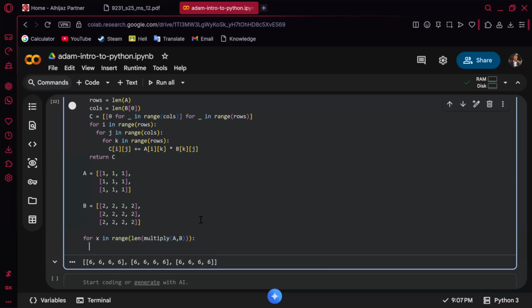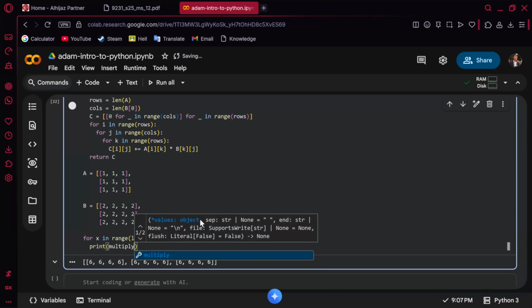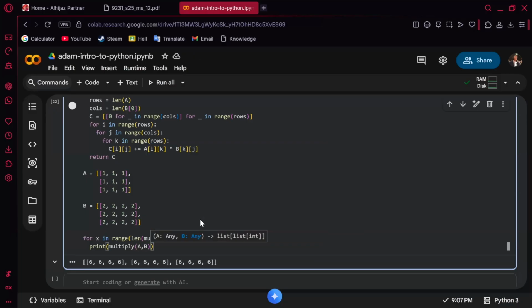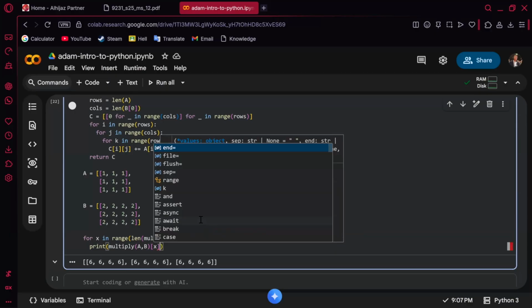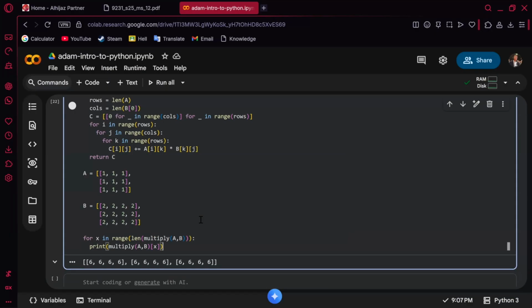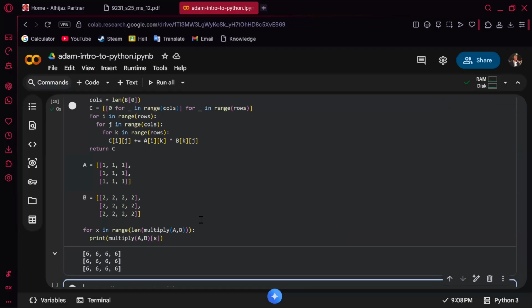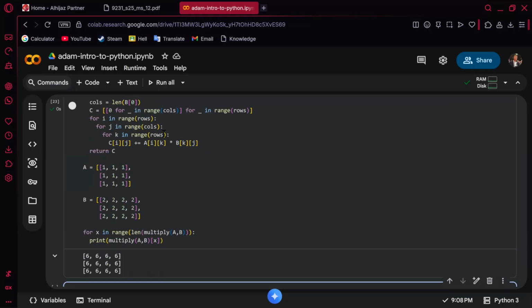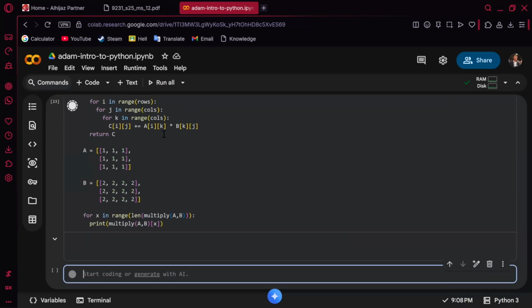Okay. Then I want to print multiply A B just to help me see this. Okay, and I want to make that x. Okay, and then I want to print just like that. Yes, that's better. I like that. So much better. Nice. Is this the thing that fixed it? Oh, it is. Okay.